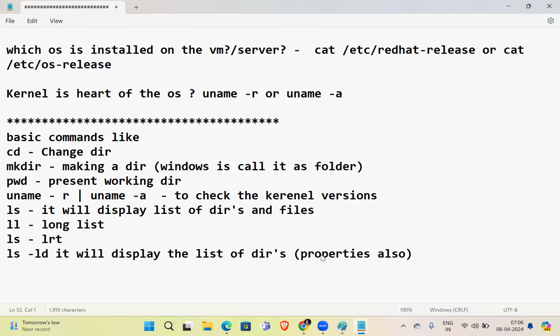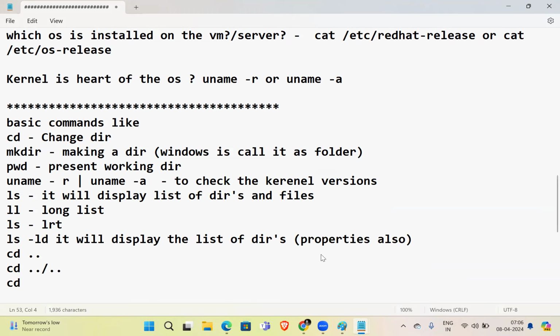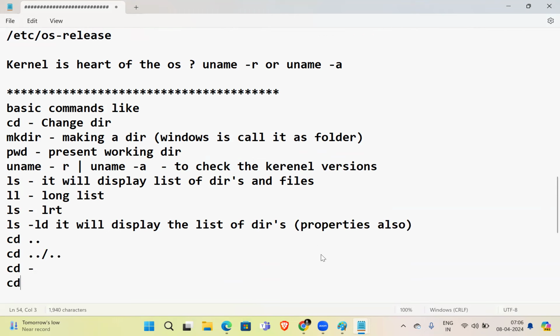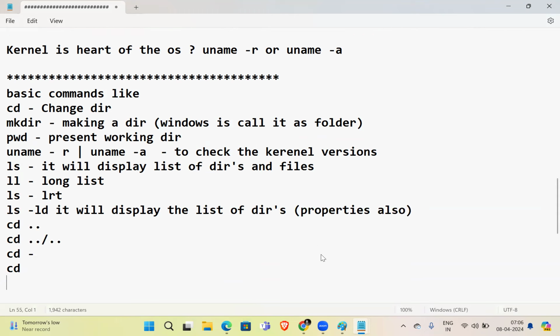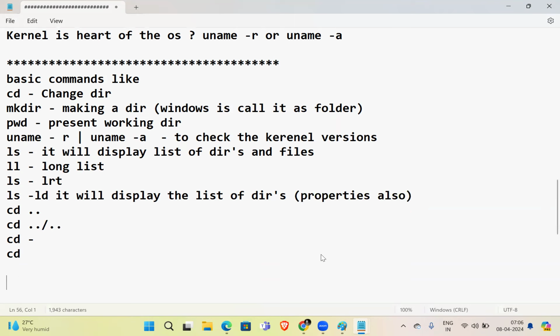And then we discussed cd, cd slash, cd dot, cd hyphen, and just cd, right, guys? So these are all directory handling tools, guys.